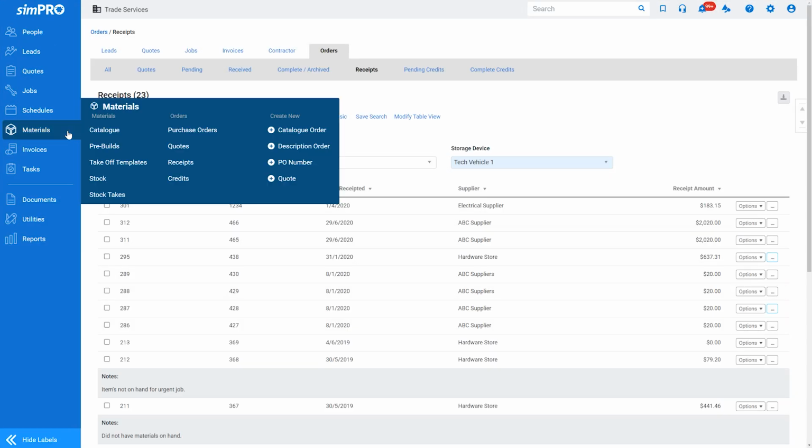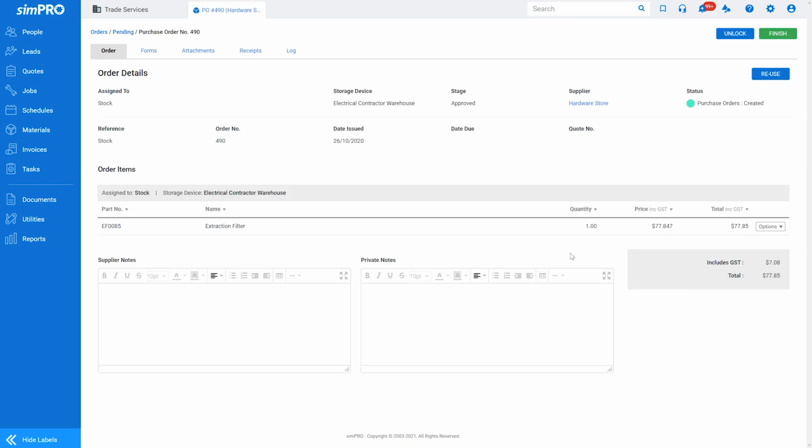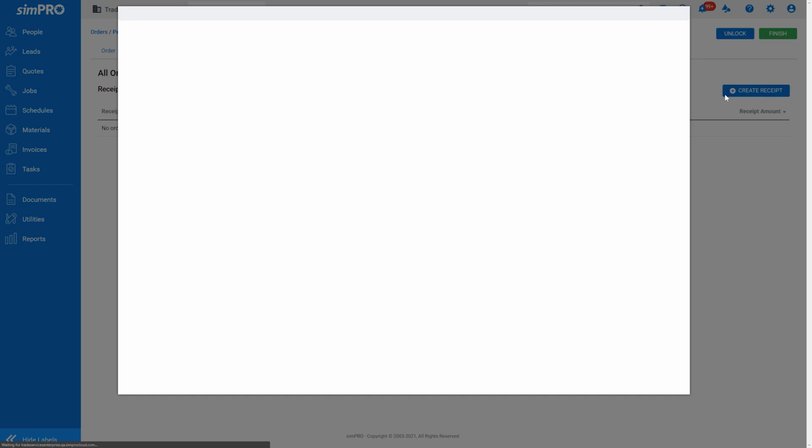To receipt a purchase order, hover over Materials, click Purchase Orders. On the required purchase order, click Options, and then Create a Receipt. Alternatively, open the purchase order, go to the Receipts tab, and click Create a Receipt.